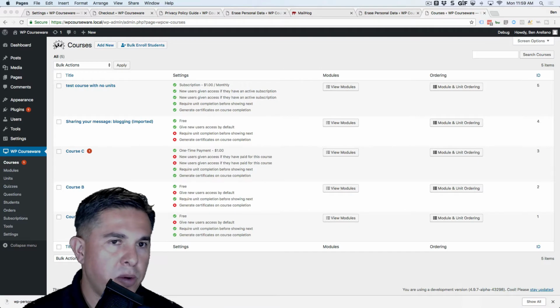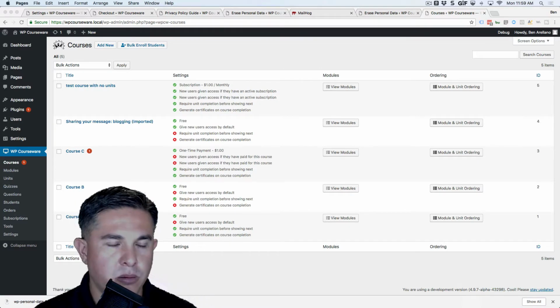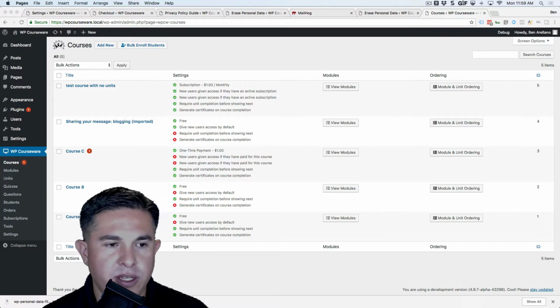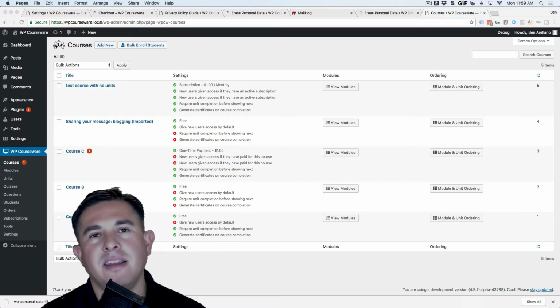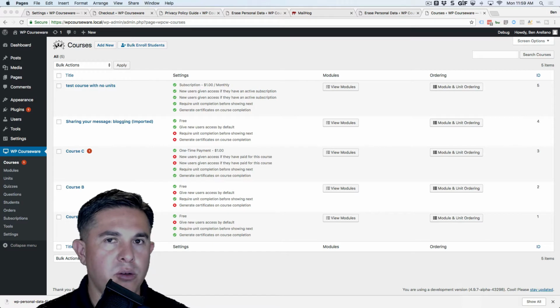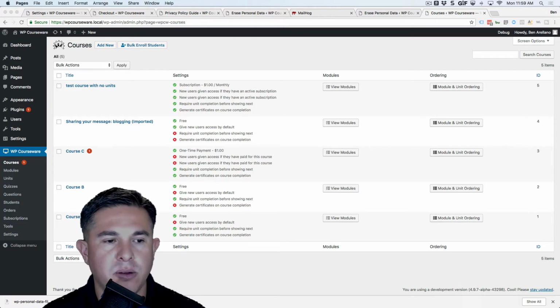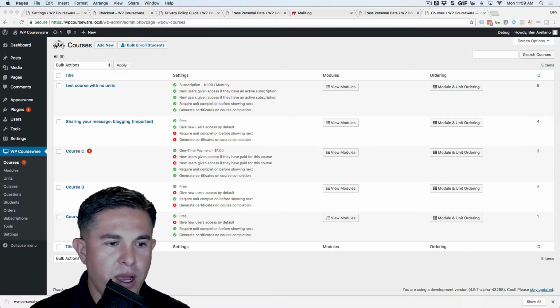Okay, so right out of the box, when you first update WP Courseware to version 4.3, the first thing you're going to notice is the menu did change again. What we're trying to do with the menu is tidy things up and make it user-friendly, UI-friendly, and very descriptive so that you know where things are and you can get to them fairly quickly.